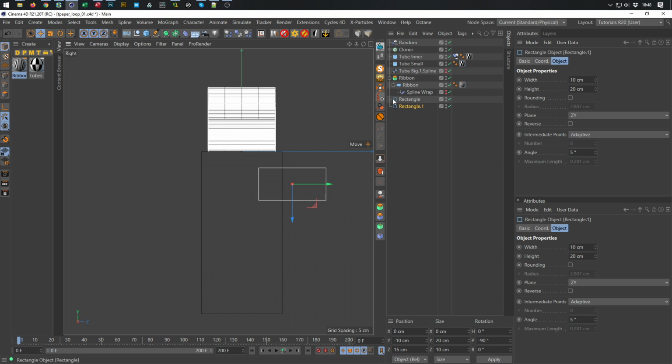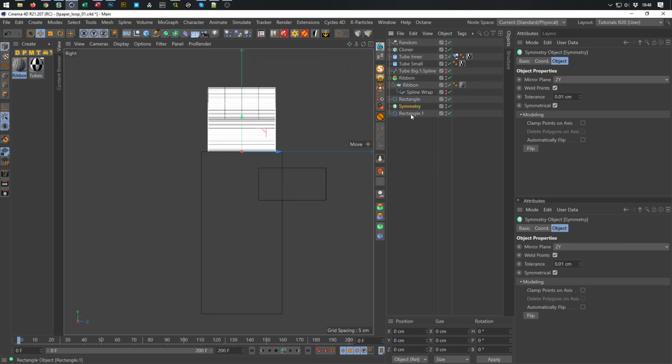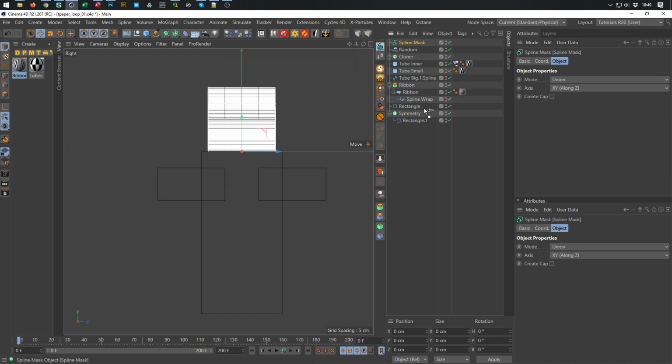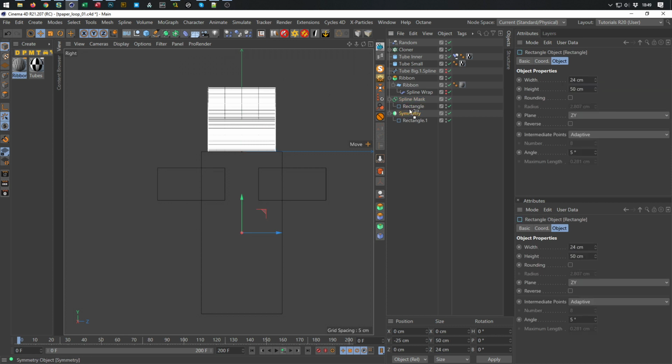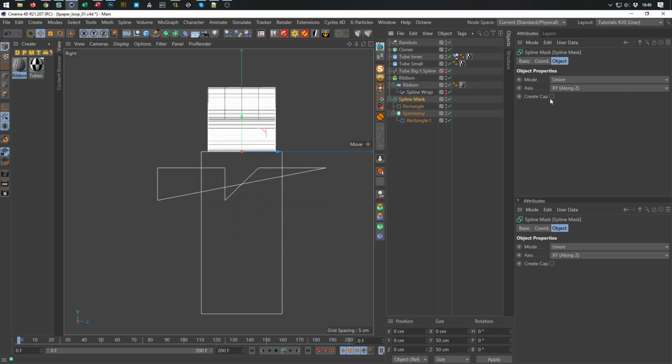And now I want a symmetry object. Bring it inside here. Okay. The next object I need is a spline mask. Bring it down to here. Bring in the rectangle and the symmetry object. Okay. In the spline mask I go to viewport, render view, and to subtract. And I have the profile of my rail here. Okay. So easy it is.